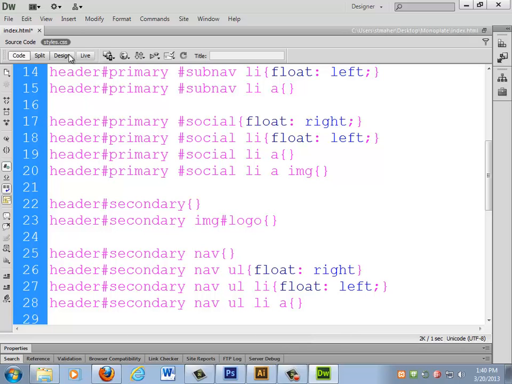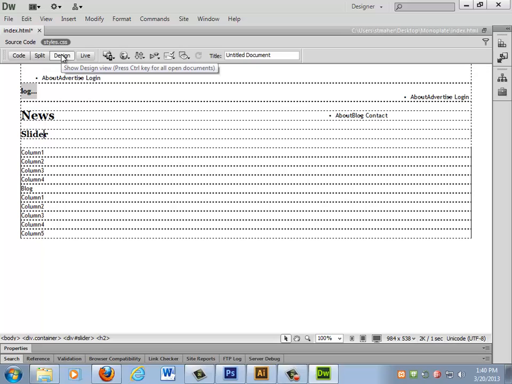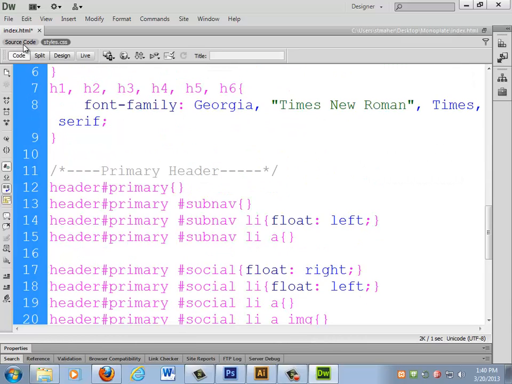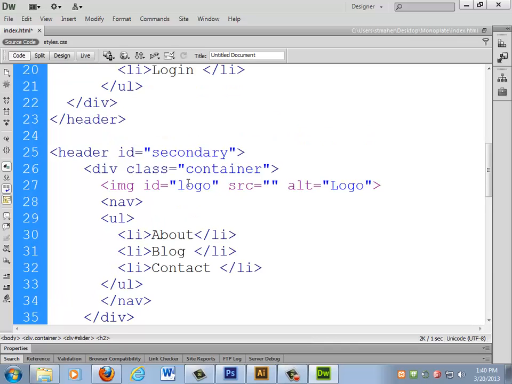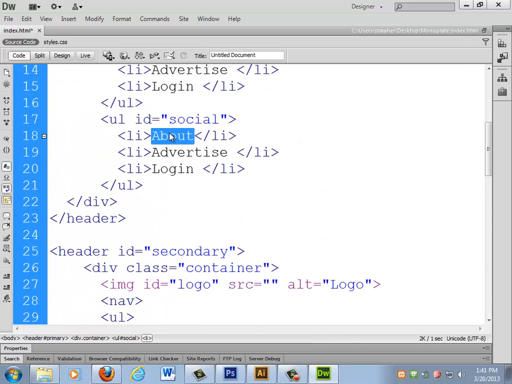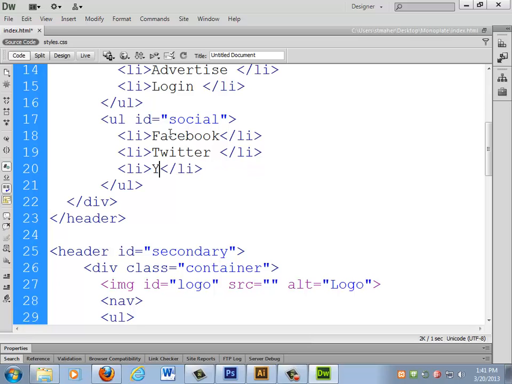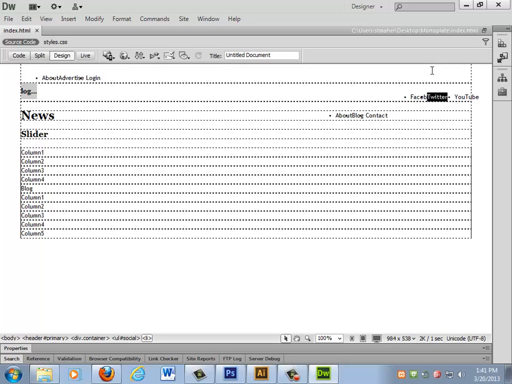I'll explain what I'm doing here in just a second. All kinds of things are going to be going wrong in those top headers. About, advertise, login. About, advertise. Why do I have that twice? Because that one's social media. Which one is that? That's my logo. So I need Facebook, and then that'll be Twitter, and that'll be YouTube. Okay, so yeah, that one's supposed to be up here. This one's supposed to be probably in the middle there.